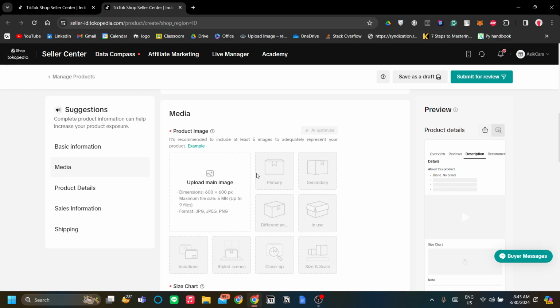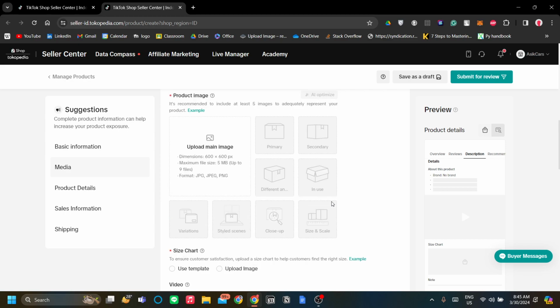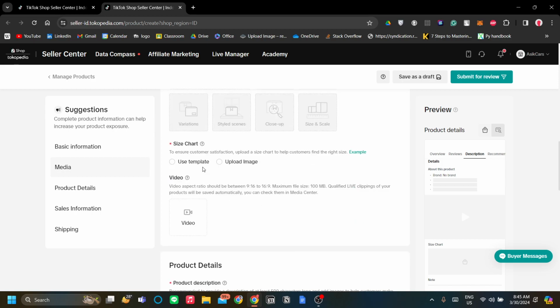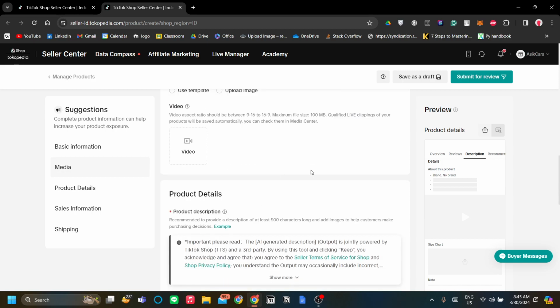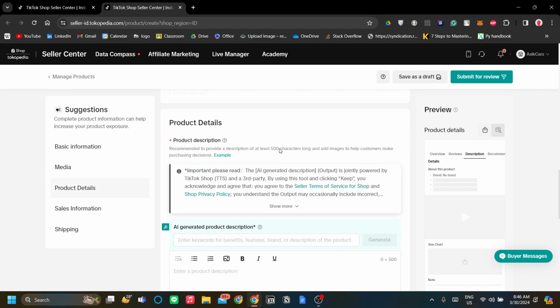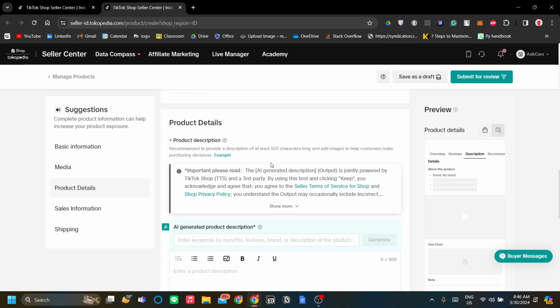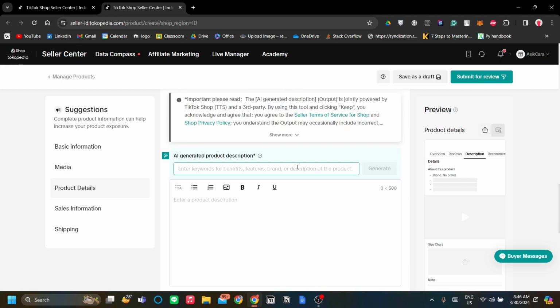Next is the media and product image. You can add your image over here. You can add up to 9 files, right? And you have the guides over here. You can have a size chart, and you can add a video for your TikTok shop. Now, this video is for when the buyer accesses your TikTok shop. So yeah, don't worry about it. It's not a campaign video. If you want to look at how you want to market your TikTok shop after this, there's a video about that I already made.